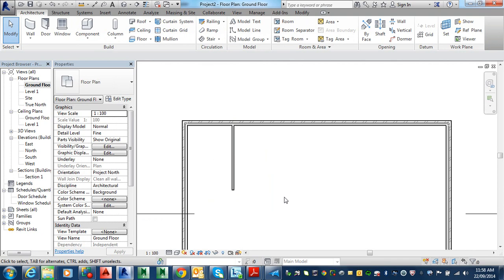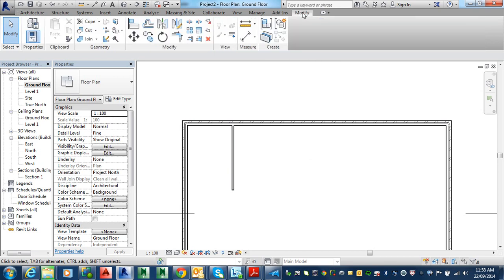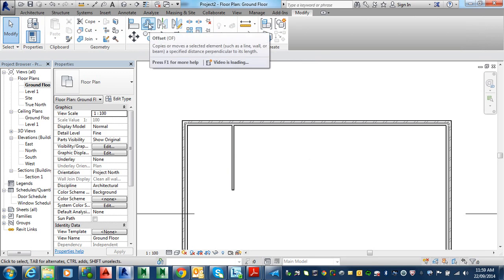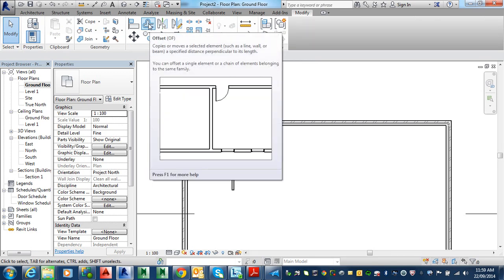Alright, so the next thing I'm going to do is actually offset this wall 2400 plus the 90 to get to the other side. If I go offset, offset is actually under the modify tab, and it's this button here. OF is the short command, and unlike CAD, you don't press enter after you type in the command. You just go OF and it just works.